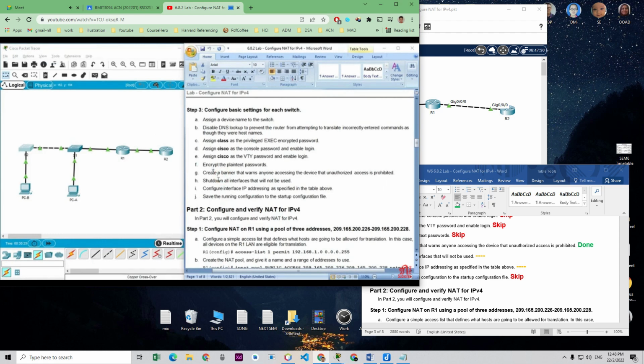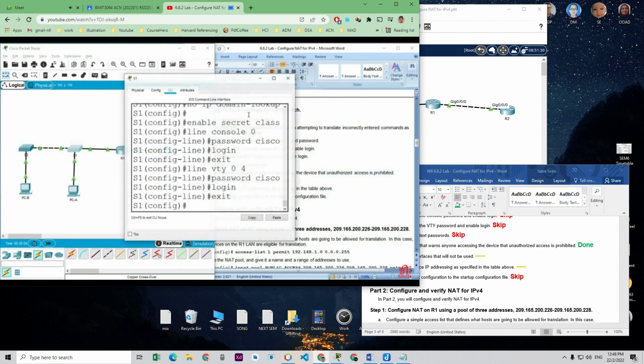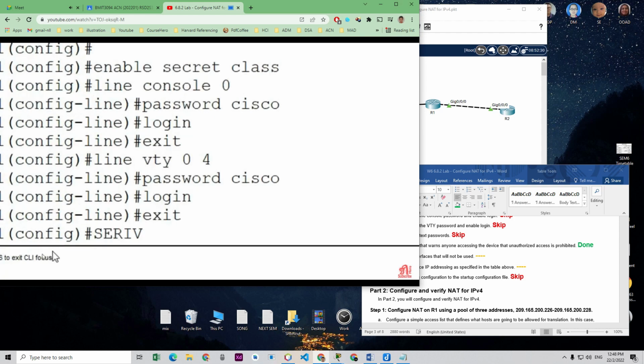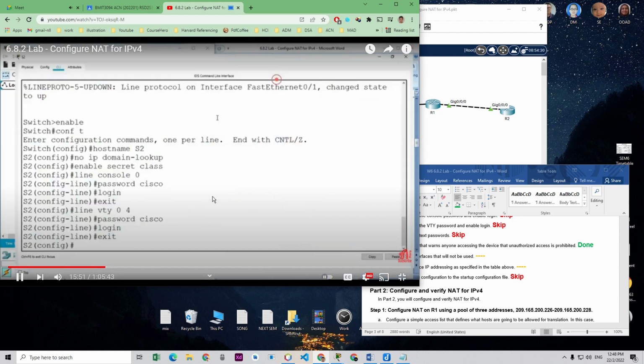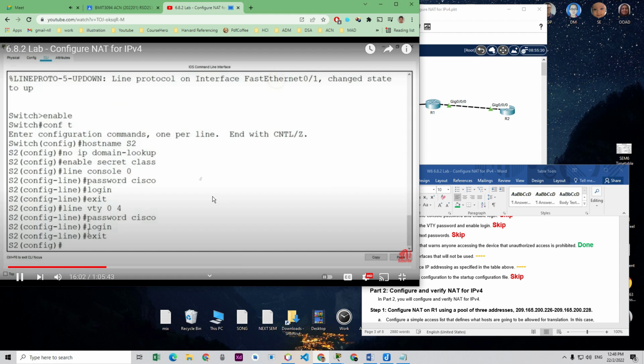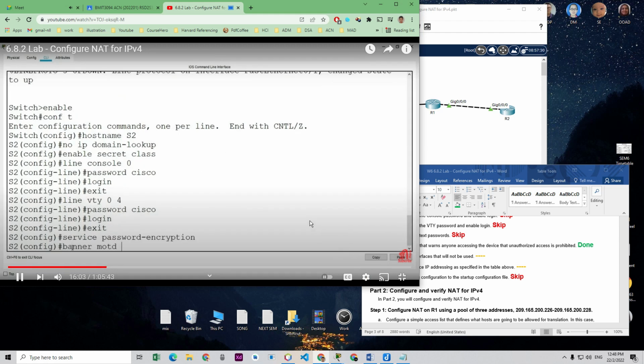Next is to encrypt the plain text passwords, then create a banner that warns anyone accessing the device that unauthorized access is prohibited. Okay, we will give this message. Let me copy this text. So coming to S1, service password-encryption. Coming to S2, set banner MOTD.